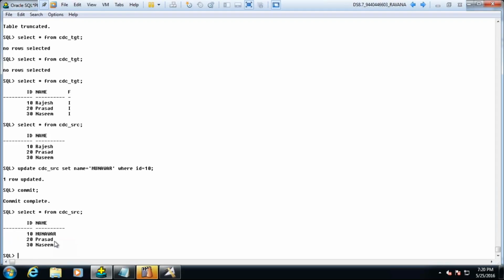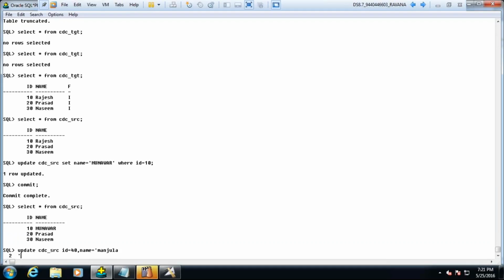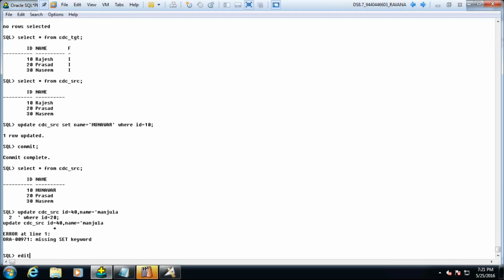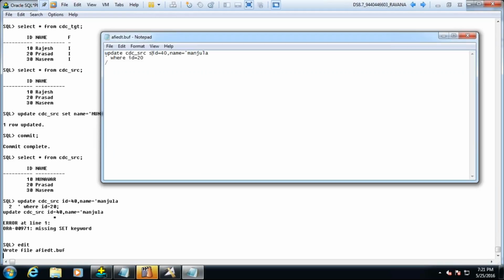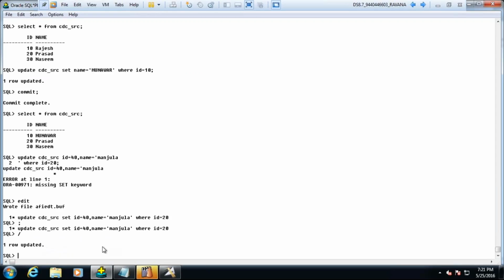Now 20 and 30 I will be updating. I will change it to 40, 50 and we'll change the values also. Okay, so let's see. Update CDC underscore source, ID is equal to 40, name is equal to Manjula, where ID is equal to 20. For this I have done. So update CDC underscore source set ID is equal to this, where ID is equal to 20. Save it. Close semicolon. Okay, one row got updated.